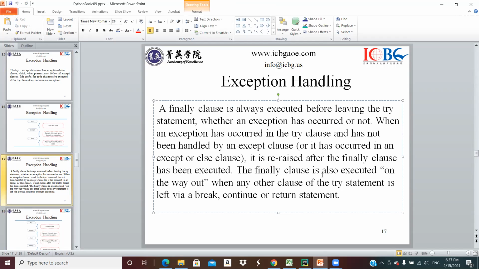The finally clause is also executed on the way out when any other clause of the try statement is left via a break, continue, or return statement.